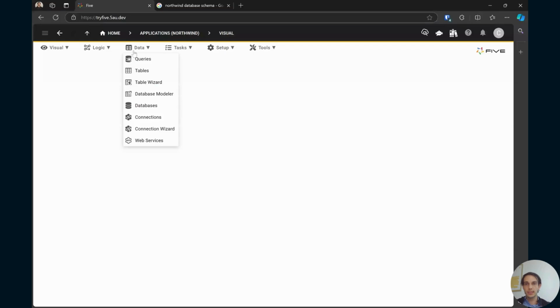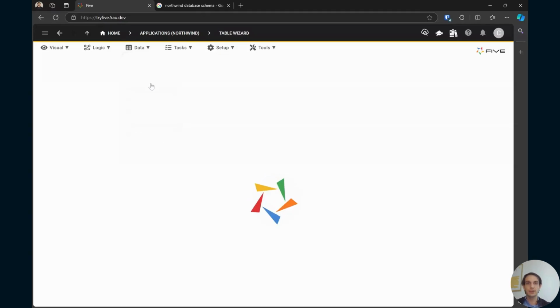Now what I want to do today is I want to use the table wizard. The table wizard is just an easy and quick way for me to create tables inside my MySQL database. So first up, remember Five builds a MySQL database for you. So let's go ahead and click on table wizard and let's create our first database table.